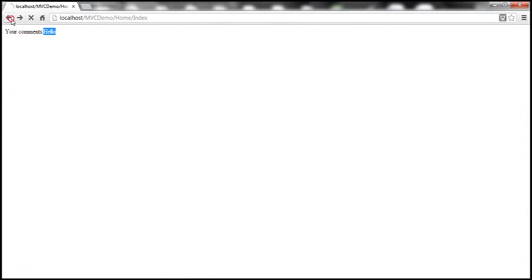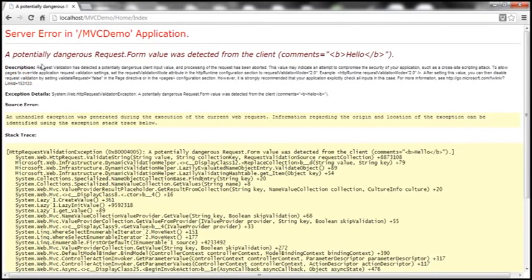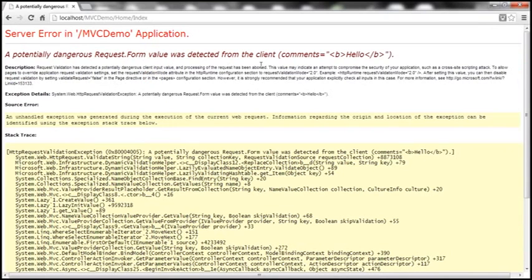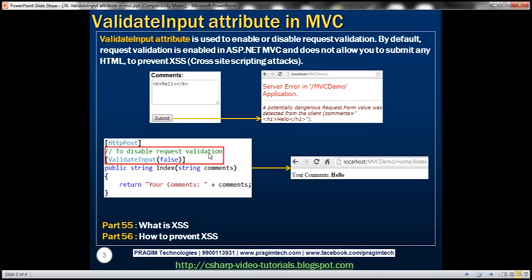Now let's say I want this word hello to be bolded, so let's go ahead and wrap that inside a bold tag. So here I'm trying to submit HTML. Let's click submit. Look at that, I get this error. A potentially dangerous request.form value was detected from the client. So why is this happening? That's because by default in ASP.NET MVC, request validation is turned on, and to prevent cross-site scripting attacks, it doesn't allow us to submit any HTML.